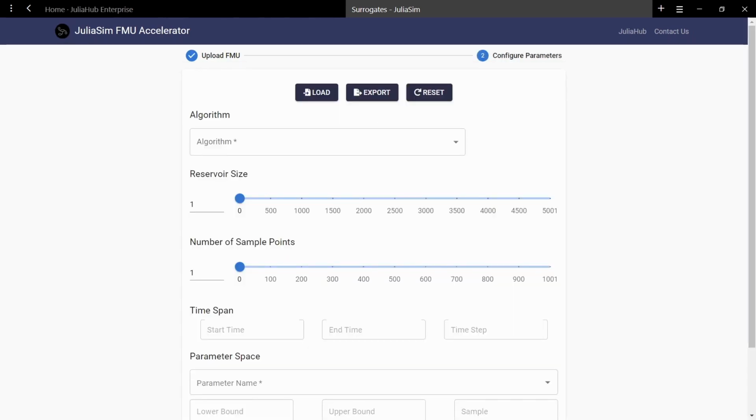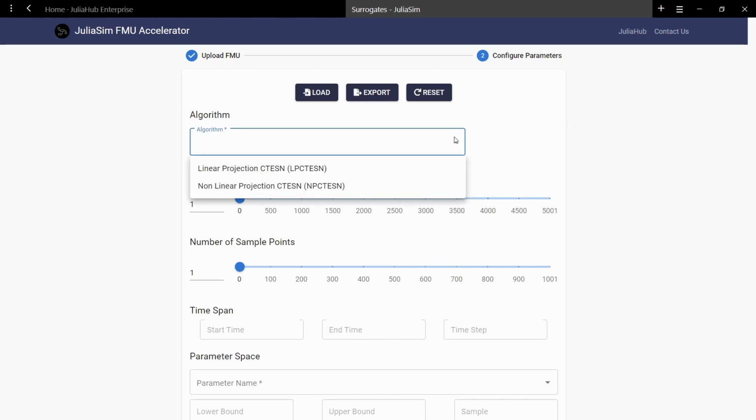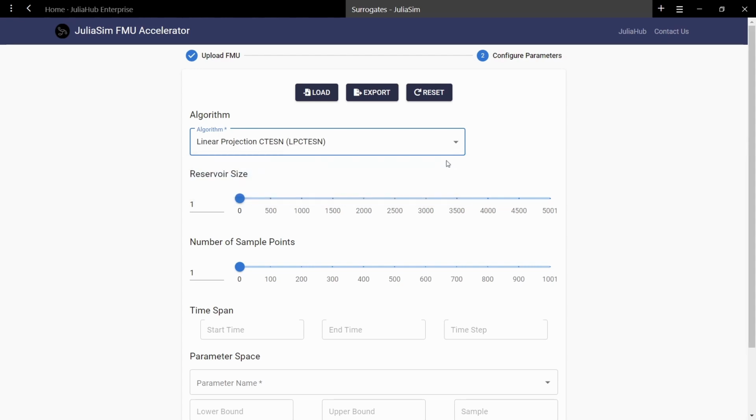So let's go through the different options that we have. We'll start with algorithm. We'll select linear here. Next we'll choose the reservoir size. Remember, this is the number of nodes, and we'll set this right around 500. Number of sample points, or the number of simulations. This is pretty simple, so we're going to keep that low. Then we can select the time span. We'll do a start time of 0, end time of 3, with a time step of 0.1.